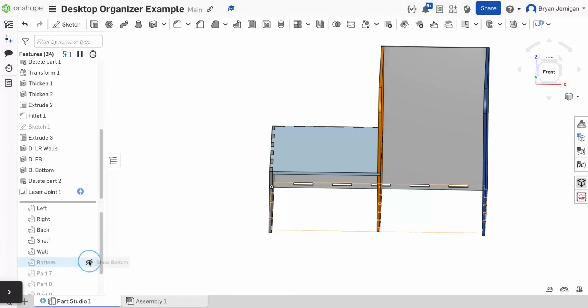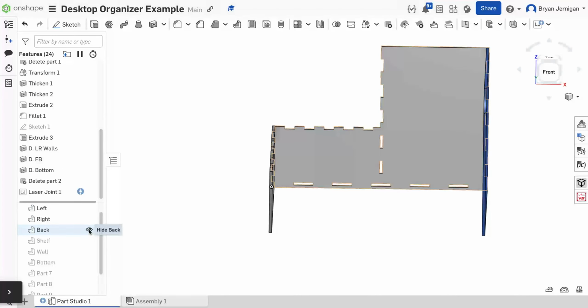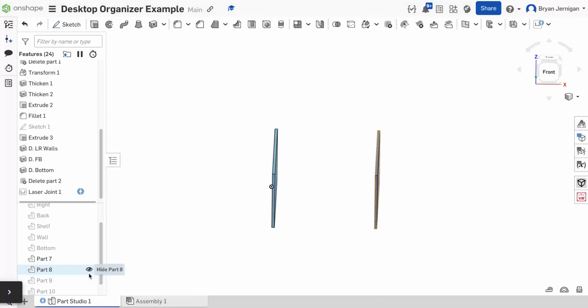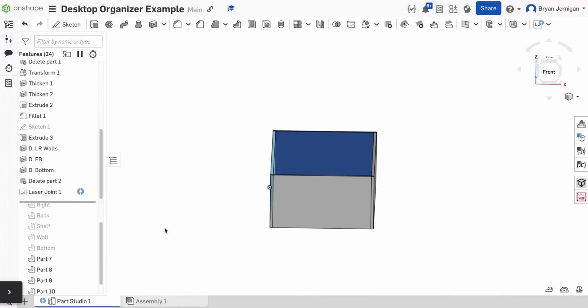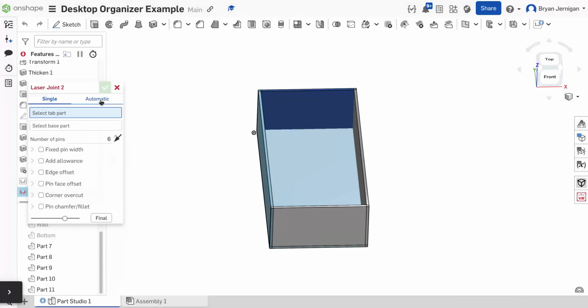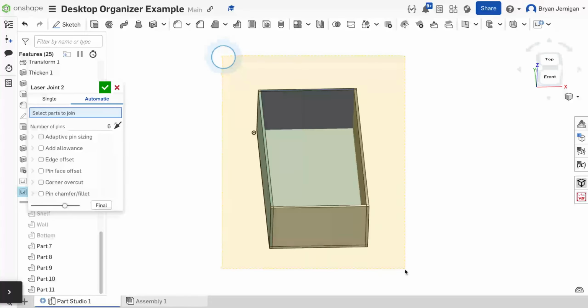And then if you hide the other stuff that you just made and you make your drawer visible, you'll be able to laser join your drawer. So you have to do them separately. So we do laser join, automatic, adaptive pin sizing is set.